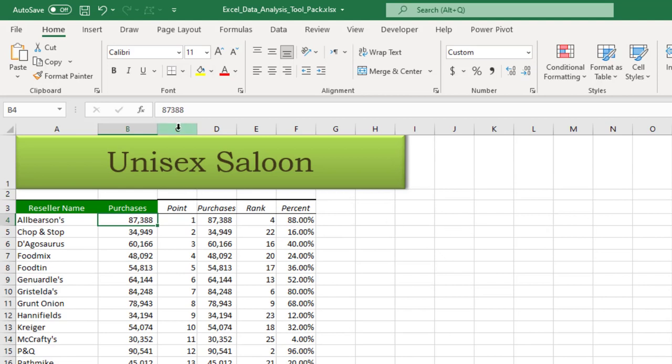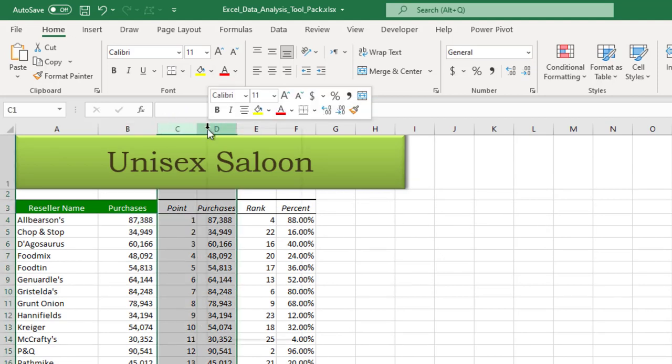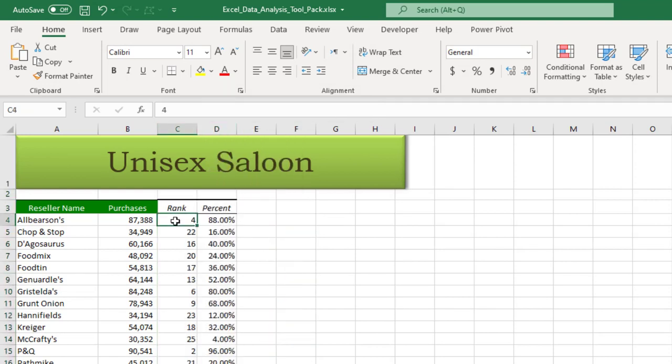I could just easily get rid of these two columns, just delete them out. So you can see what we have is Bearsons as the 4th purchaser in the company, having the 88% rank. That's just how to do that with the Data Analysis toolbar. We just generated two new columns of information easily with the Data Analysis toolbar.